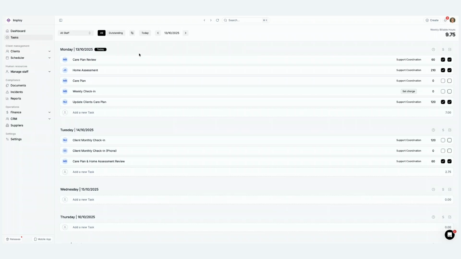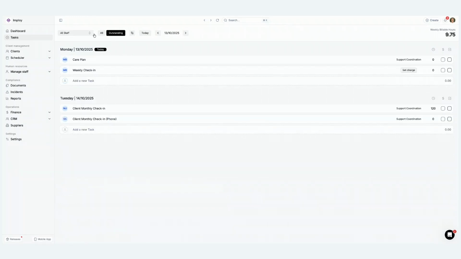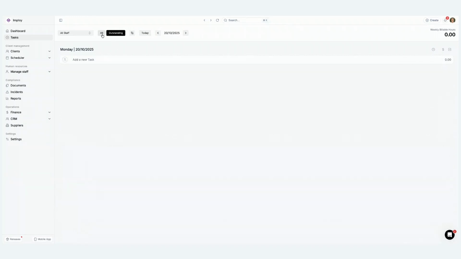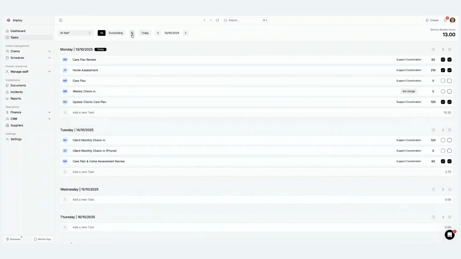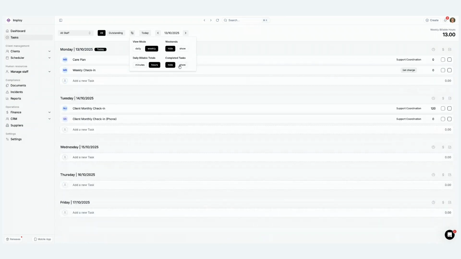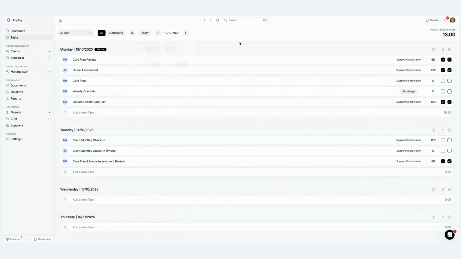A few things in terms of filtering with the tasks. We can filter by outstanding, so any outstanding tasks for each week. We're also able to do daily, show weekends, choose from minutes or hours, or show completed tasks or hide them. Now, I have a super admin role here.